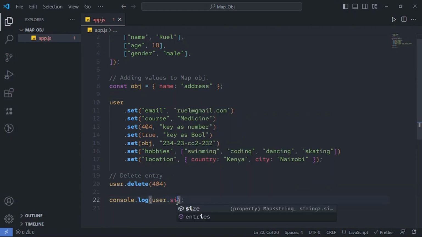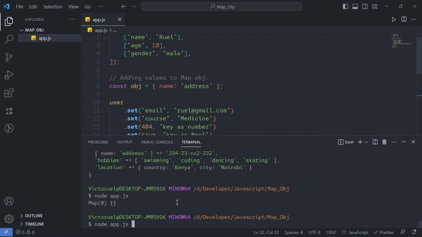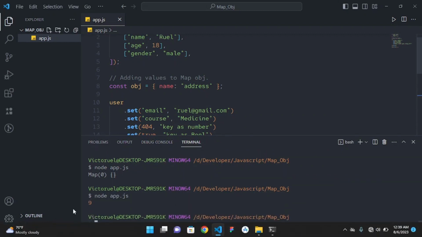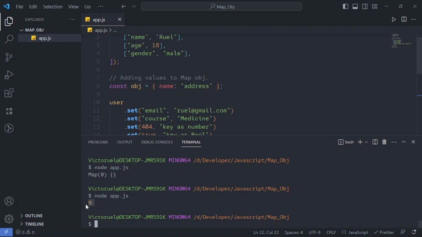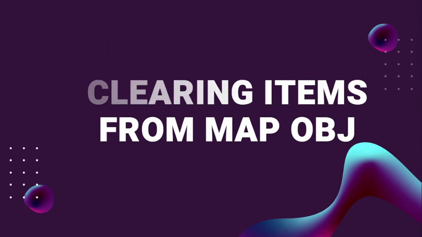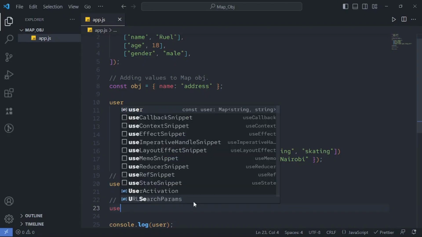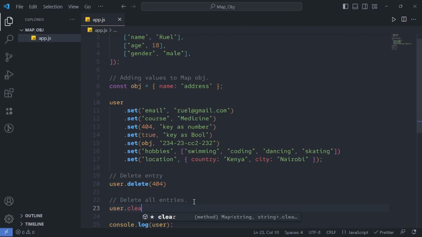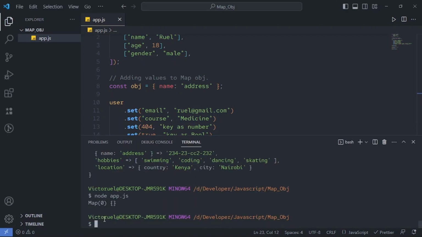To get the size of your map object, use the size property like this. Like you can see, mine is 9. To clear all items from your map object, use the clear method. This will remove all items and leave your map empty, like that.